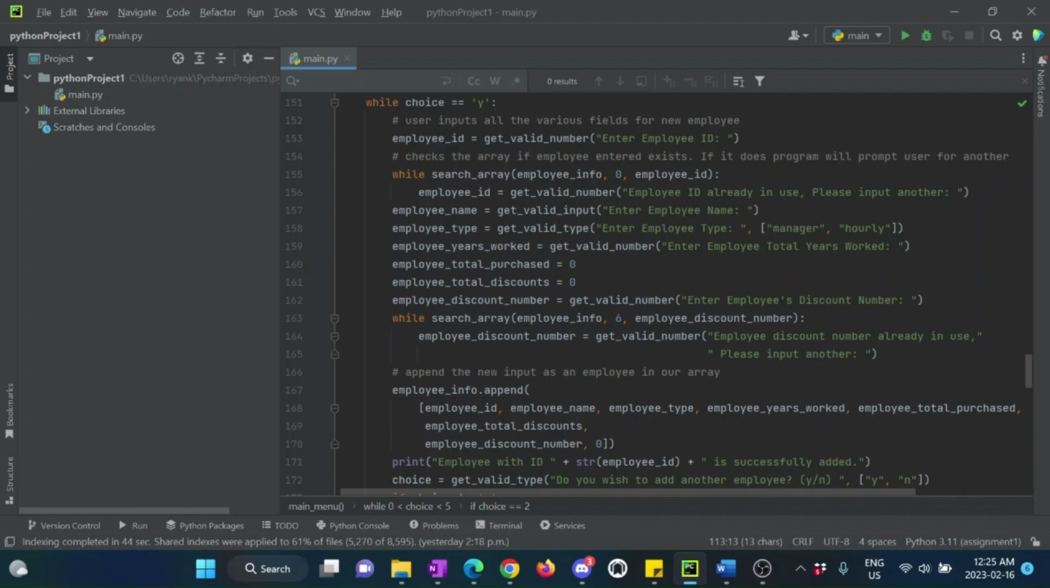This one we ask for the employee's name. We use the get valid input function. Here we use employee type, get valid type function, and this is our prompt message. These are the two accepted inputs that we want: manager and hourly. Employee years worked, this we ask for with get valid number. We want an input value that is an integer.